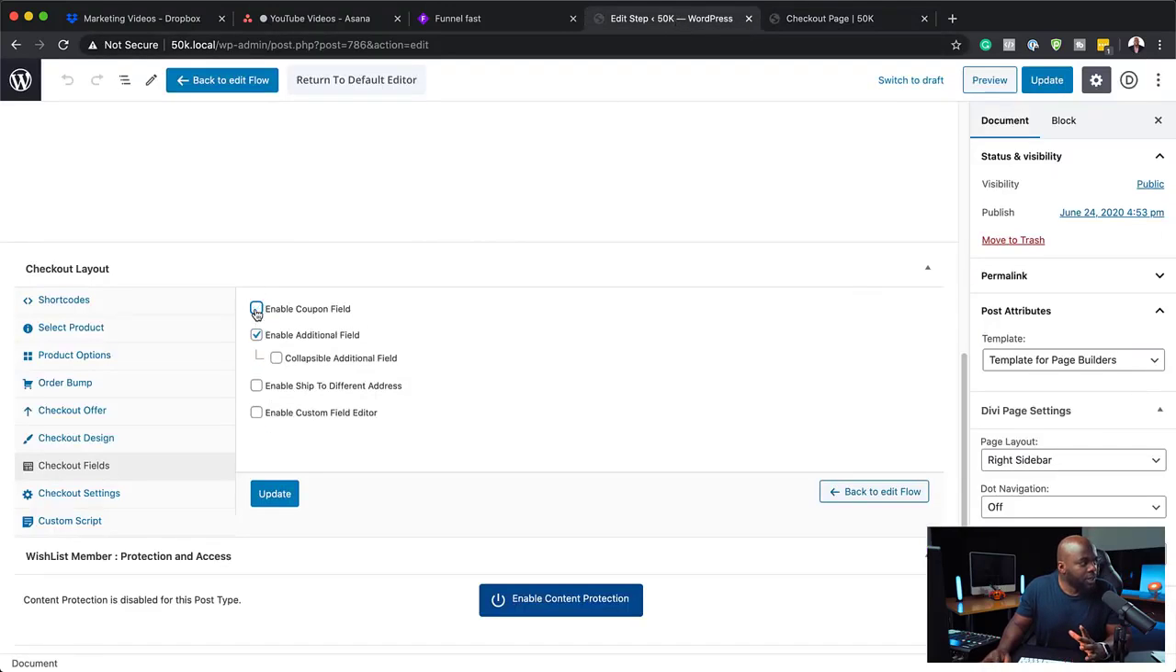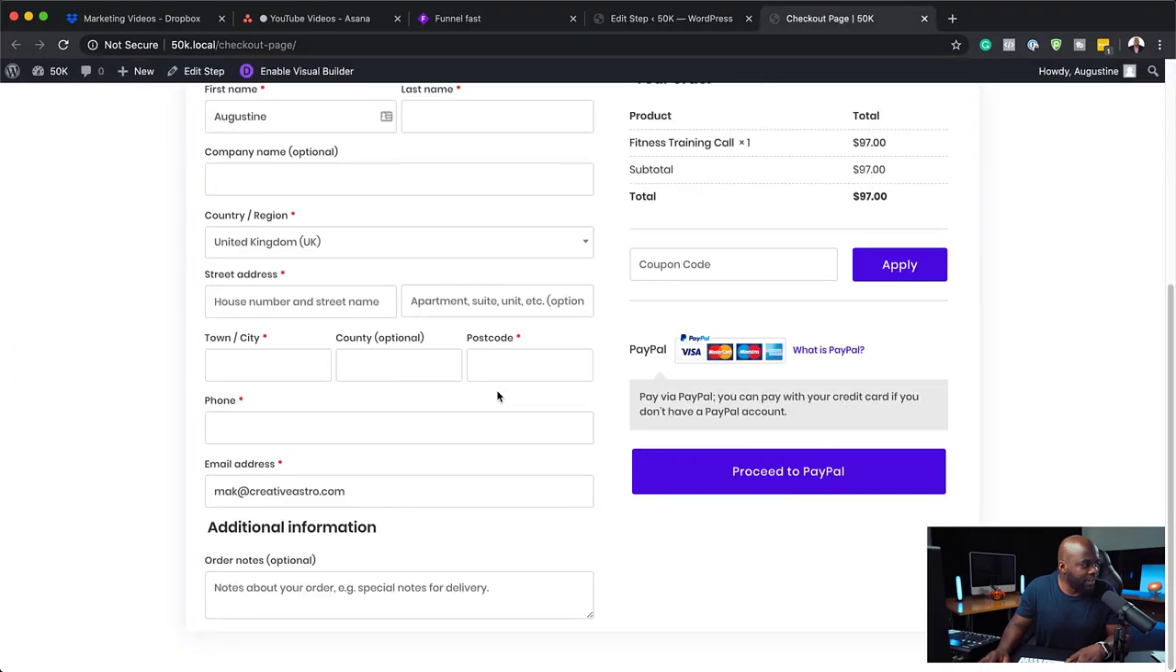But for now, we're going to disable the coupon field, enable additional field. Let me show you what that is. So this is the additional field. Let's say you are posting something or you're selling something, a physical product. You may want to add additional notes here to say, hey, when you deliver this, you need to deliver it with a neighbor if I'm not there, or something along those lines. Or it could be a specific instruction that you may want to add here on your order notes.